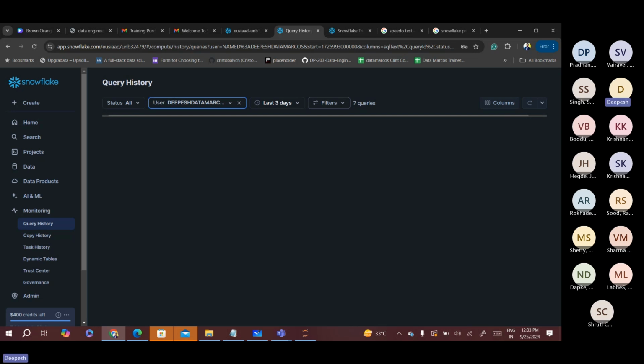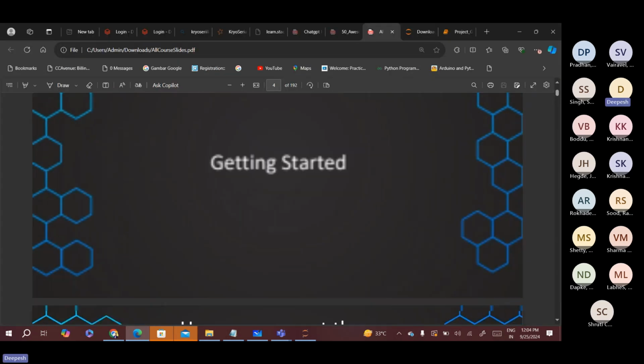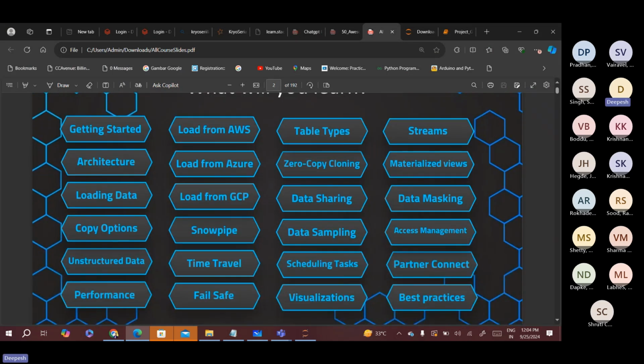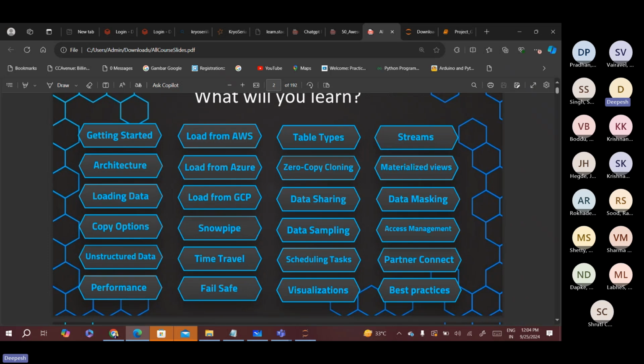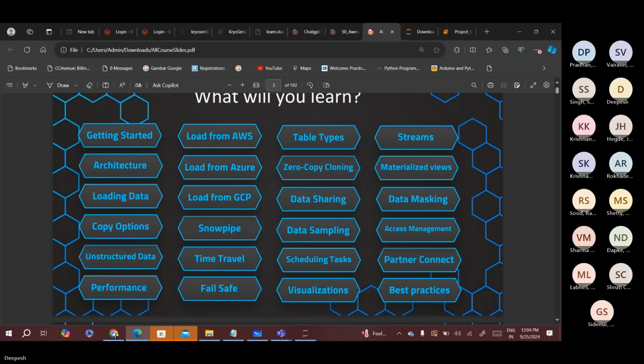Let me tell you what all the things we're going to discuss. We'll be learning loading from AWS, table types, streams, architecture, load, zero copy cloning, materialized view, data sharing, data masking, copy options, Snowpipe, data sampling, access management, unstructured data, time travel, scheduling tasks, partner connect, performance, fail safe, visualization, and best practices. So this is the idea.